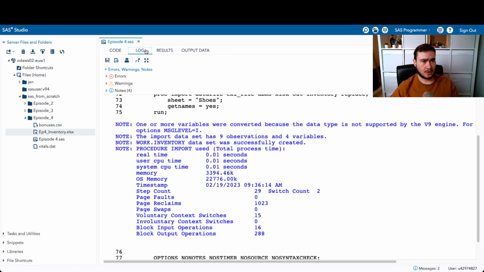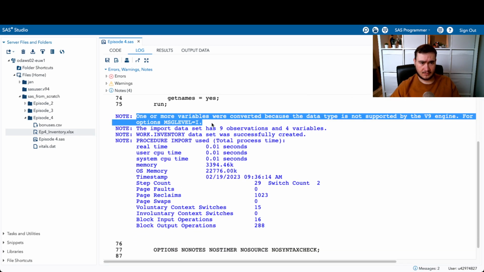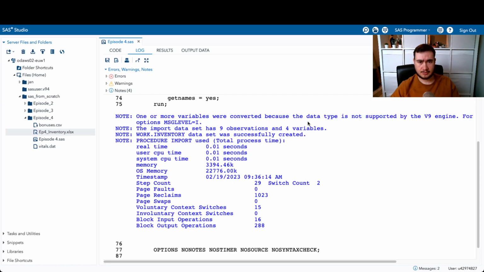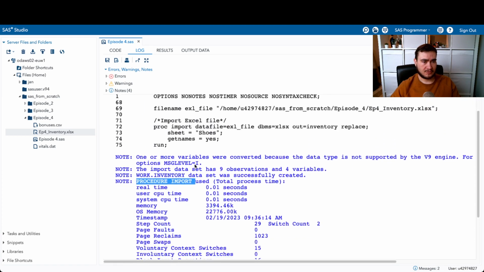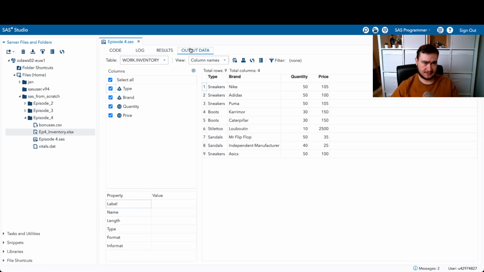Let's take a look at our log as well. It's always good to take a look at it. This one I'm not going to worry about too much. It's just an example, but this is something that we should look into to see what data type it's complaining about there. So the import data set is 9 observations, 4 variables. Work.inventory was successfully created, and the import procedure was used. So we've got nothing weird in here that complains about data going missing or anything else.